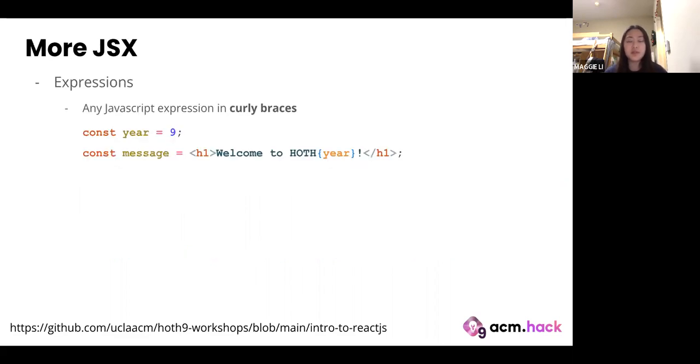So let's go a little bit more into JSX. In JSX, we can insert any JavaScript expression using curly braces. And here's an example. Let's say we have the message that we had from the last slide, but we want to insert the year now. So we can have a variable year that is 9 because this is HOTH 9. And we can insert that variable into our React element using curly braces, as we did right here. And this will display "Welcome to HOTH 9."